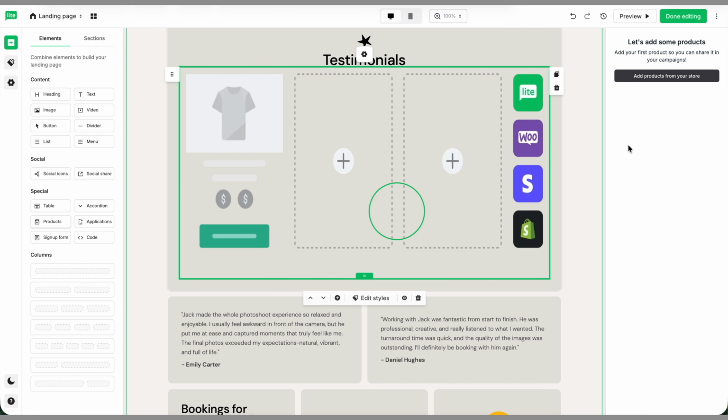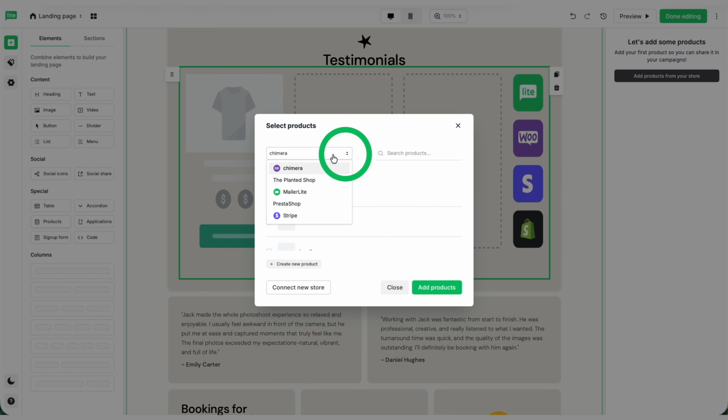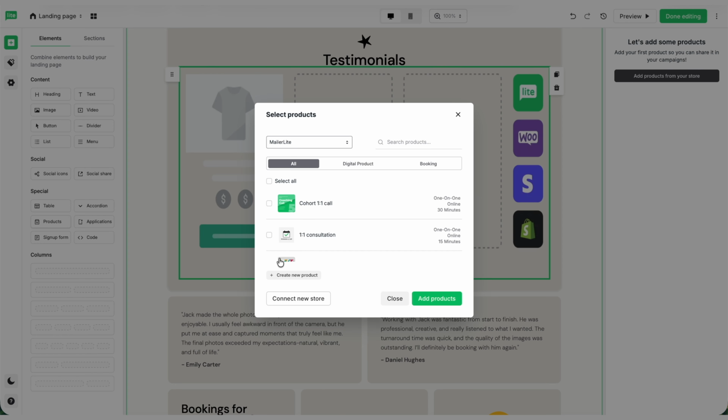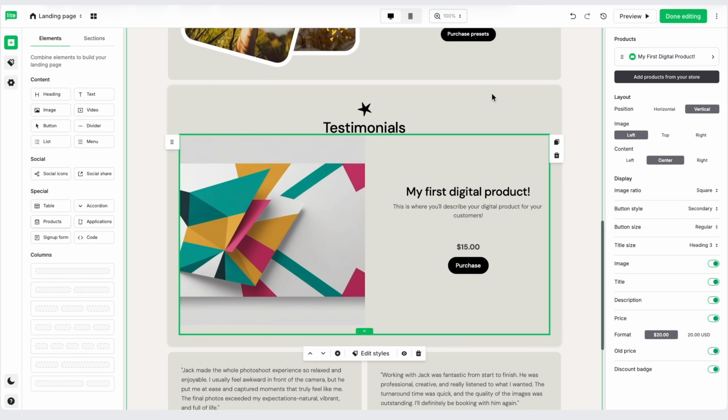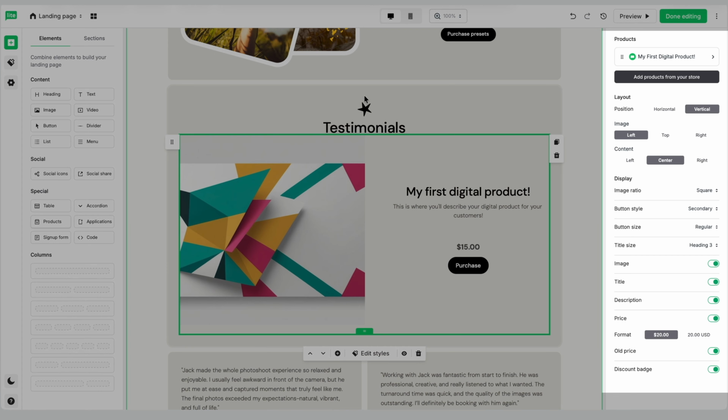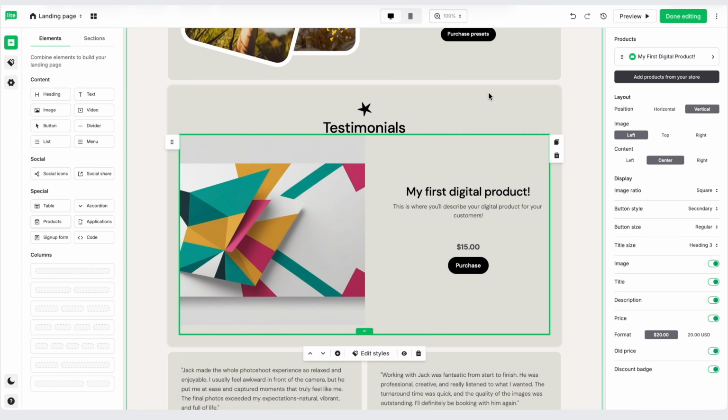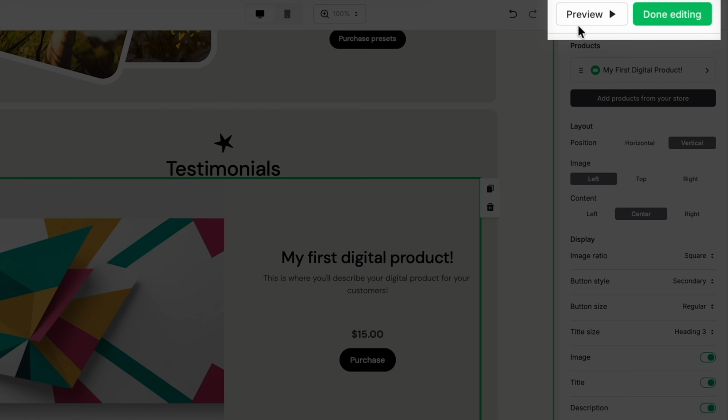Go ahead and click into the block. Again, select add products from your store, select your store, and then add your product. And again, we're just going to pretend that we've designed this how we'd like it to be. But once you add your product, again, you've got many customization options over here in the right sidebar. Once you're done, then you would hit done editing.